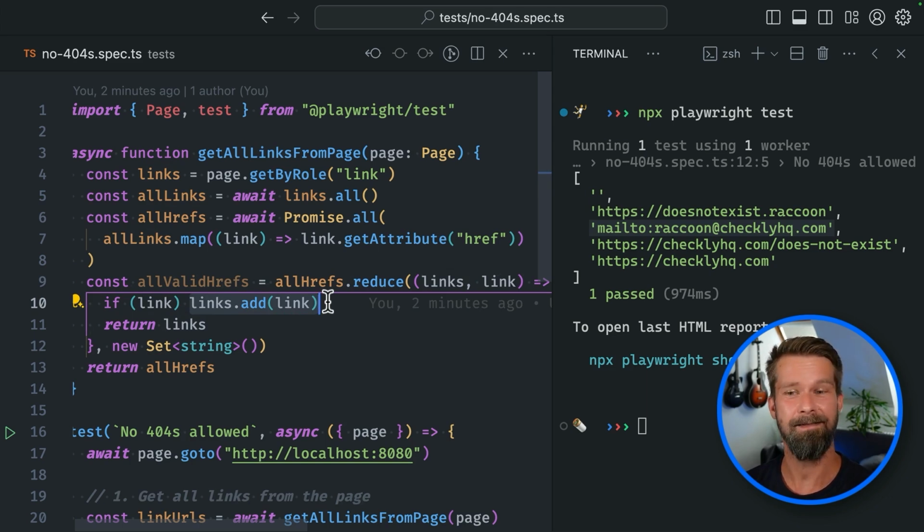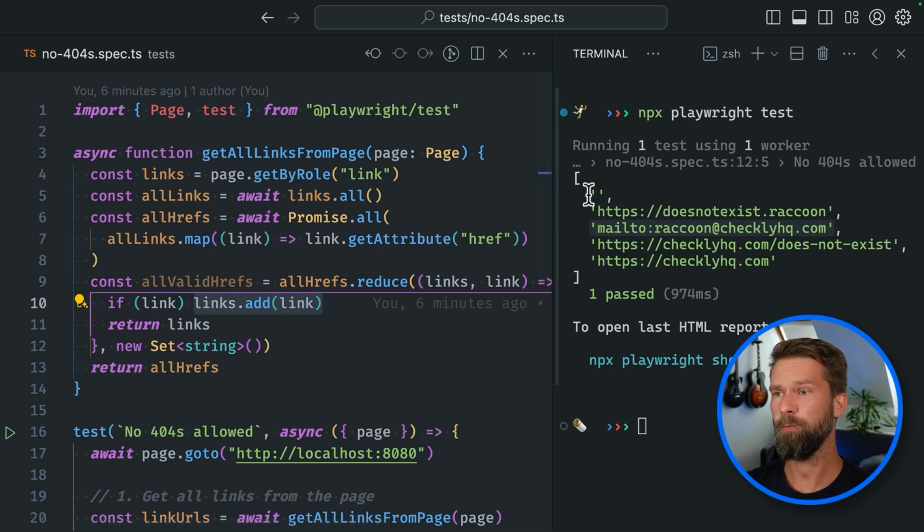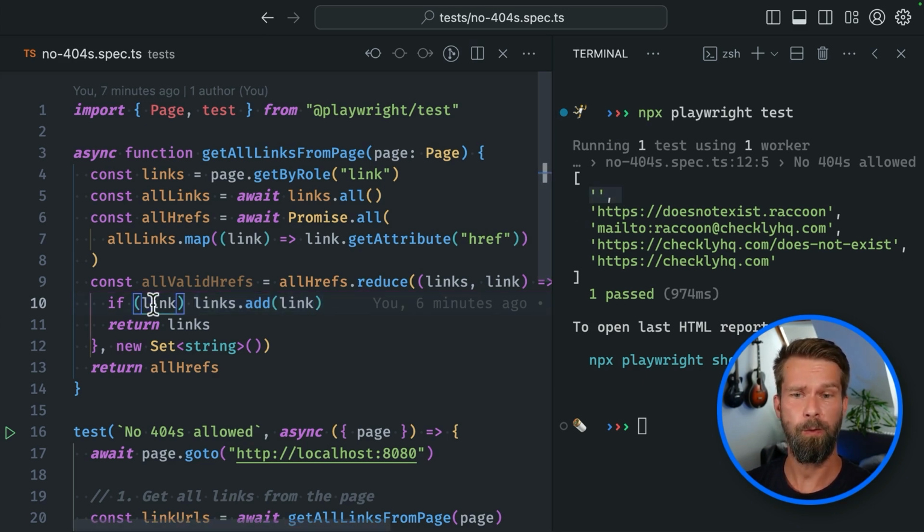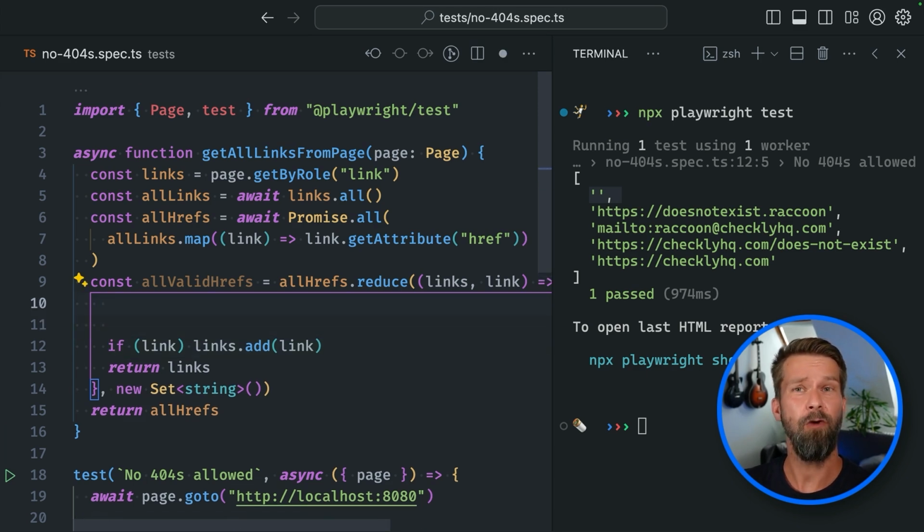So that's quite nice. When we now look at the values on the page, we see that we're also dealing with this empty string value. And by applying this condition here, we're not adding it to our valid hrefs. And I think this is great. But I still would like to get notified by Playwright when there's an invalid link href.